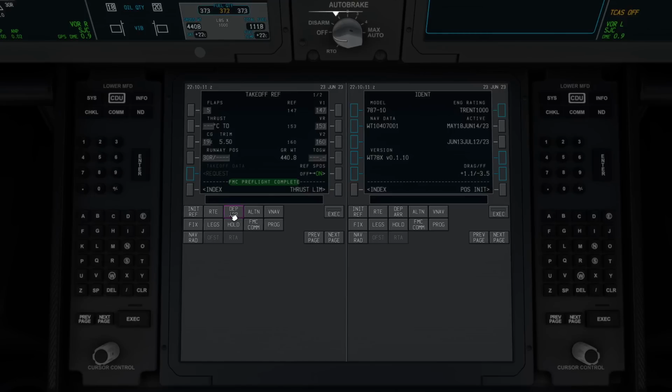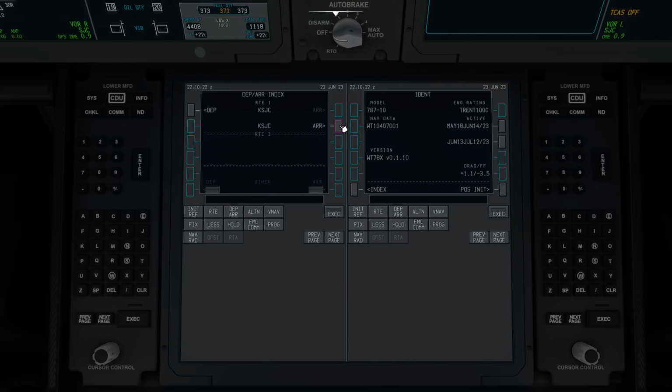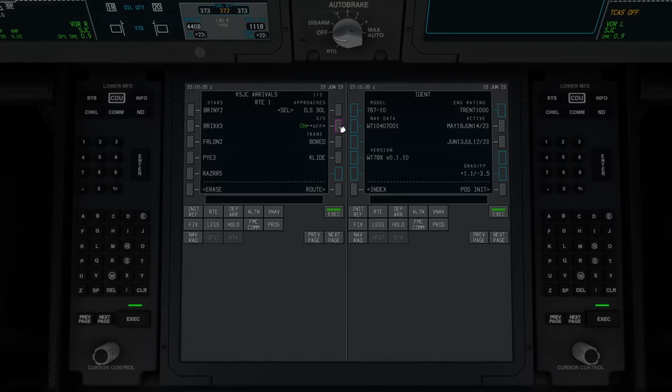So we can go to the departure arrival page next. If we go to departures and arrivals, it knows we're leaving on 30 right. We're not going to use a SID, so that's fine as it is. So we'll go back to index for departures and arrivals. We'll go back to arrival and say we're going to come into San Jose on ILS for 30 left. So we're taking off on 30 right, but landing on 30 left because it has ILS. So we'll say ILS 30 left. We're not going to use any transitions, not going to use any stars. So we'll just execute that.